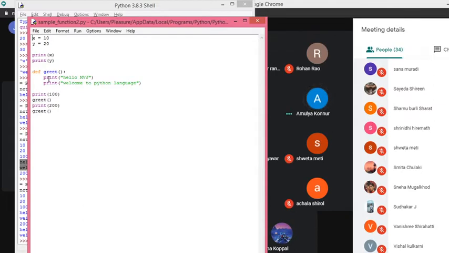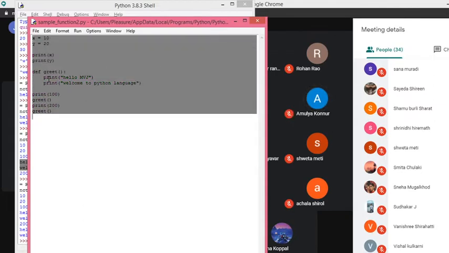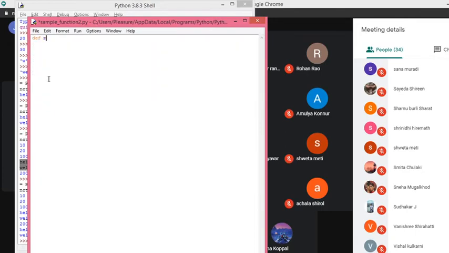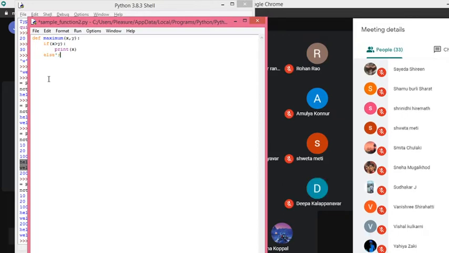So now we'll go with functions with parameters. Now I'll write, and I'll show you another beauty of this Python programming language. We'll take two arguments now, x and y. Then if x is greater than y, then print x. Else, print y.